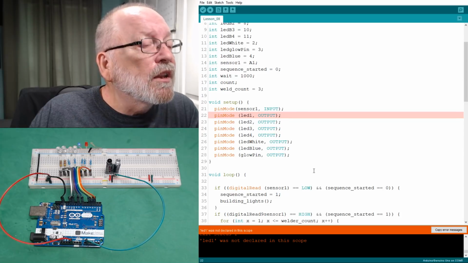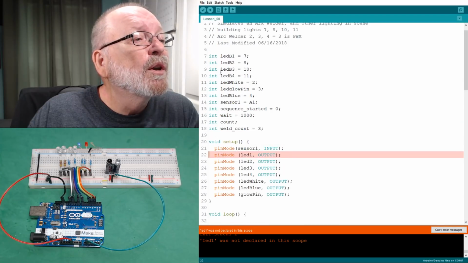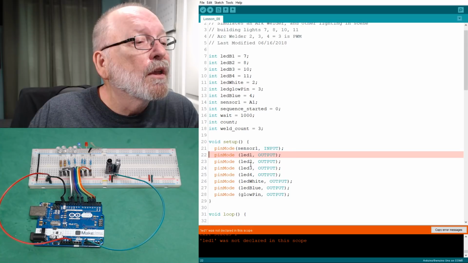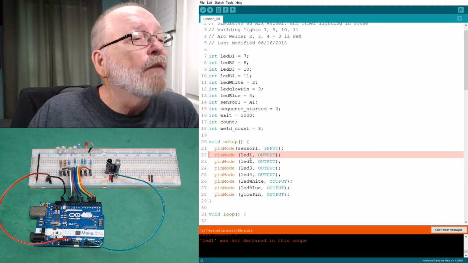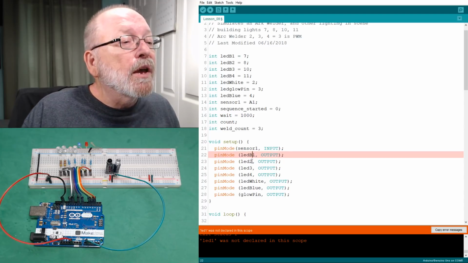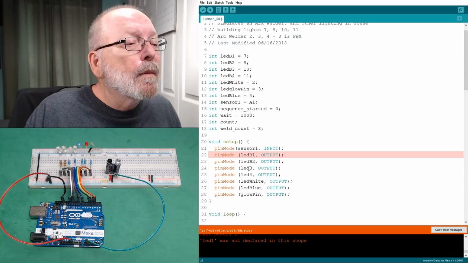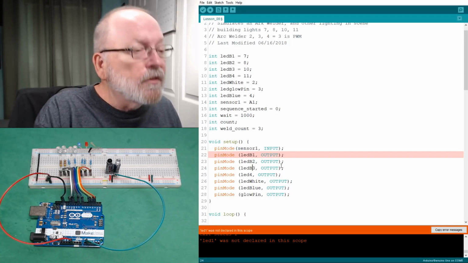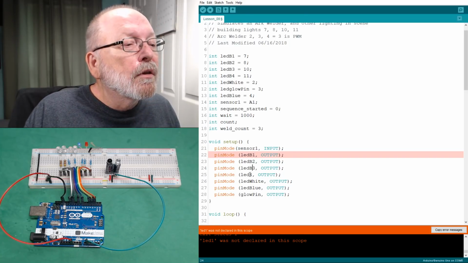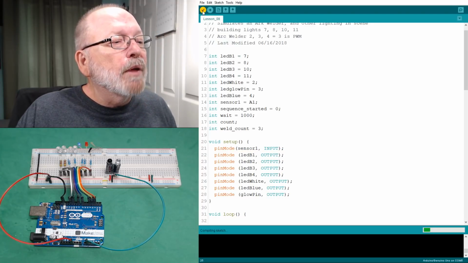LED 1 was not declared in this scope. Okay, pinMode LED, void setup, pinMode LED 1, 2, 3, 4. What do I have now? Okay, LED 1. Oh, I forgot the B's in here, so nobody reminded me that I forgot the B. So I'm going to have to change it in all of those. And then we'll see if this thing will compile.